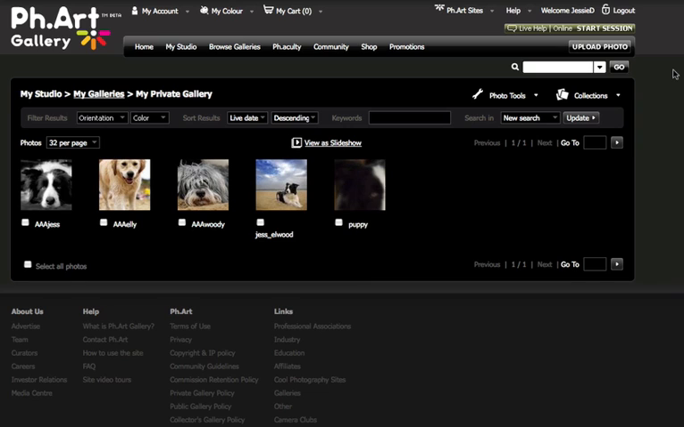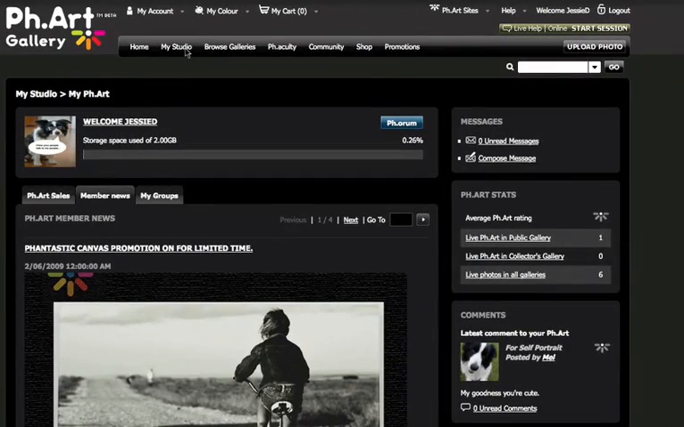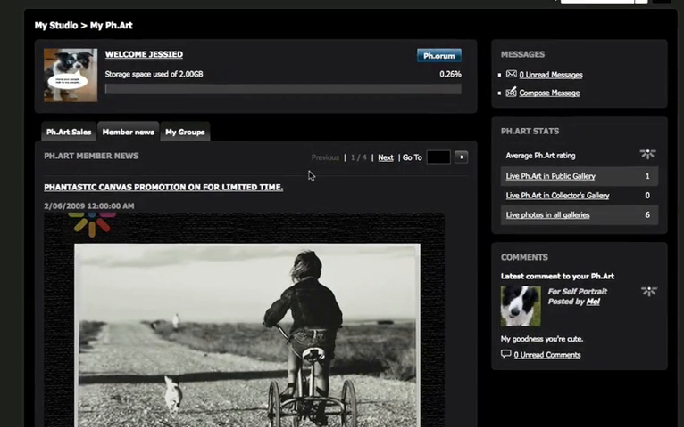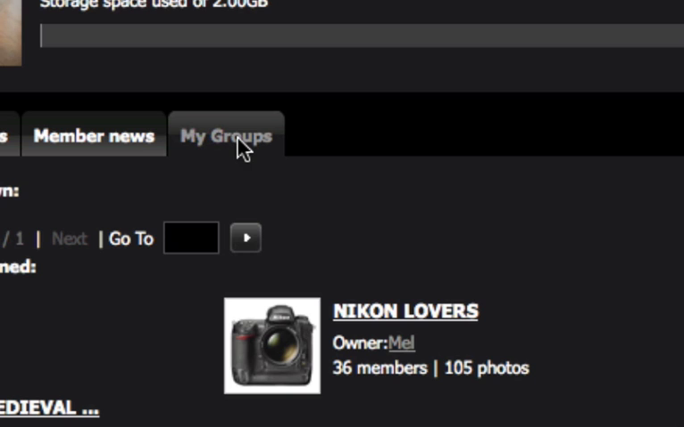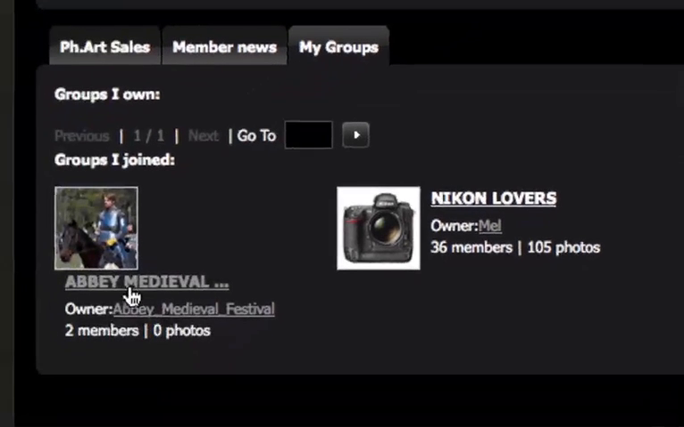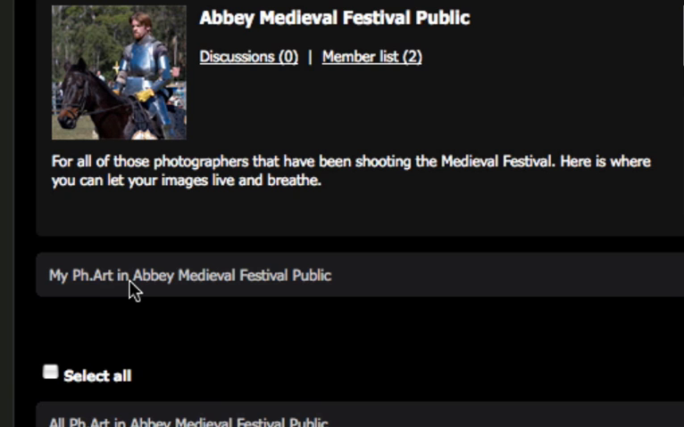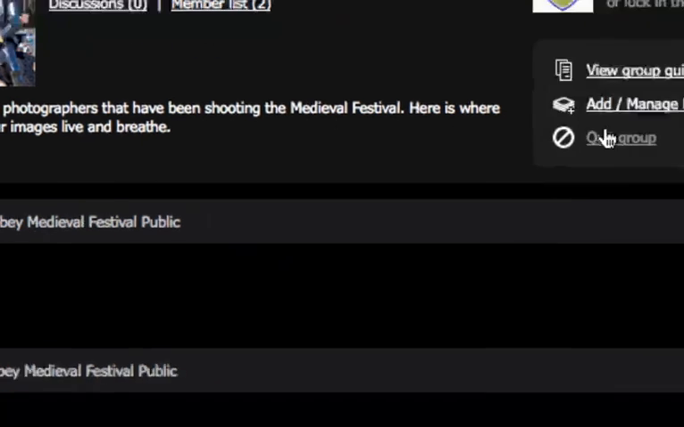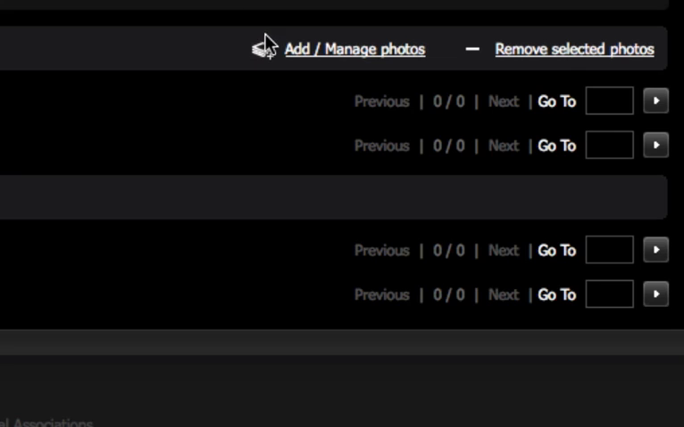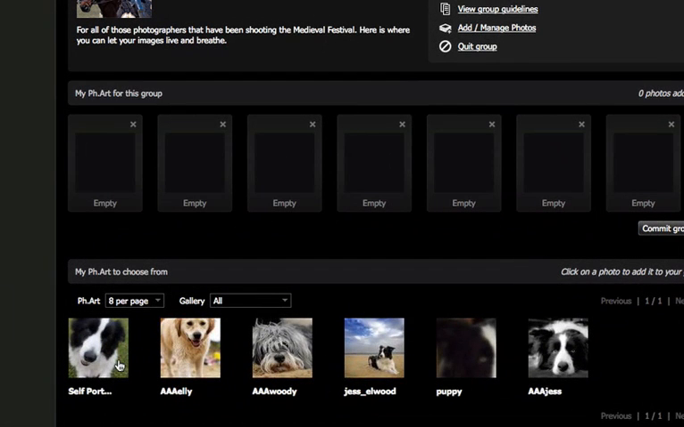Now you want to submit the shots to the relevant group. To do that, you go to My Studio. We'll use Jessie the Wonder Dog Studio as an example. Jessie has already joined the Medieval Festival group, as you would if you're a Border Collie. So she just clicks on My Groups, goes to the Abbey Medieval Festival public group, and presses Add Manage Photos, which is down here. She then gets thumbnails of all the photos in her galleries.